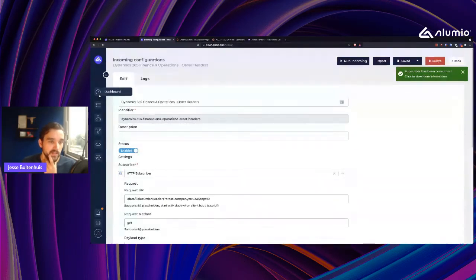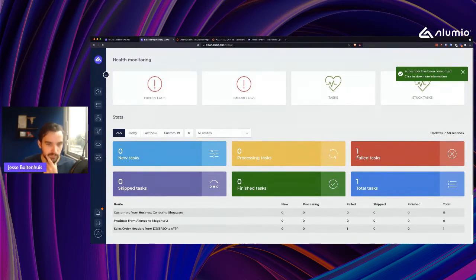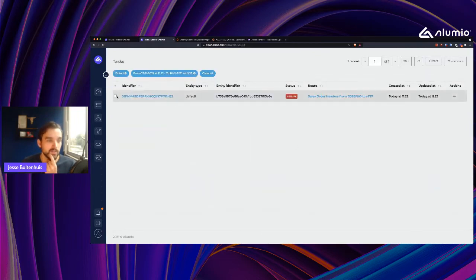Now when I go back to the dashboard, we can also see that there's one task, and we can also see this failed. So let me just click ahead, and we will be brought to the task overview page again. So let me just briefly go over what we see here. So we have an identifier, which is just this unique field for Alumio to recognize a task. Then we have the entity type and the entity identifier.